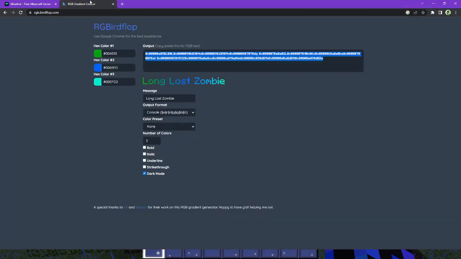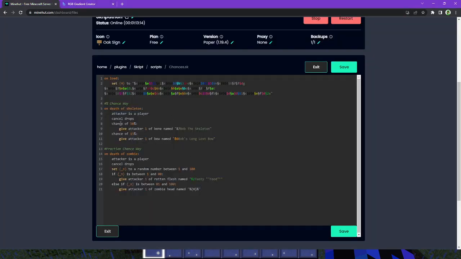But yeah, that is pretty much how to code in chance systems in different ways. And you can use this for pretty much anything. You could use it for killing other players, killing bosses, breaking blocks, literally anything. You just have to have the right event for it.